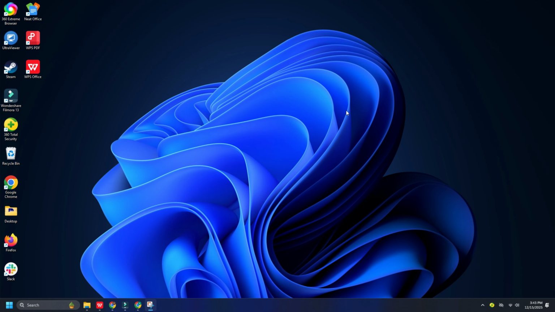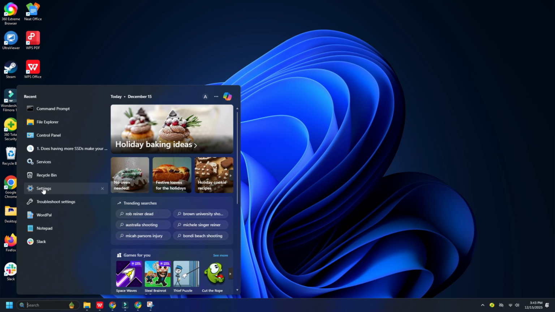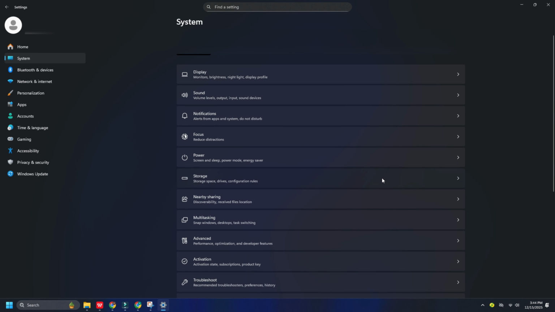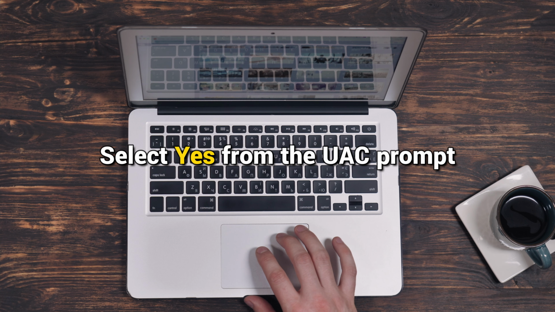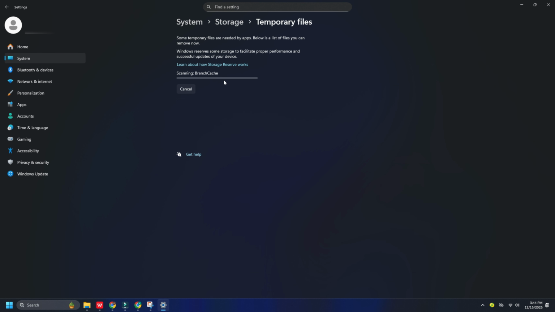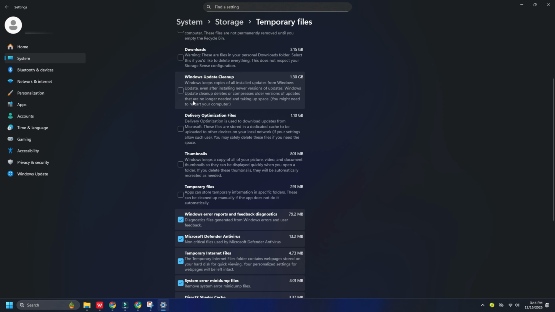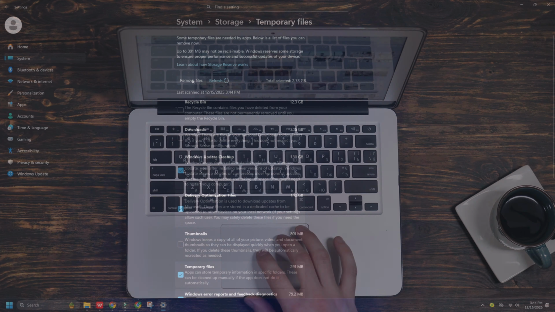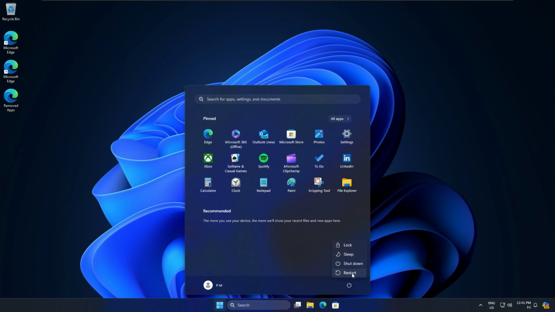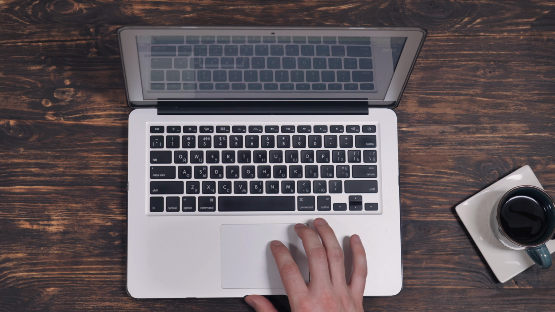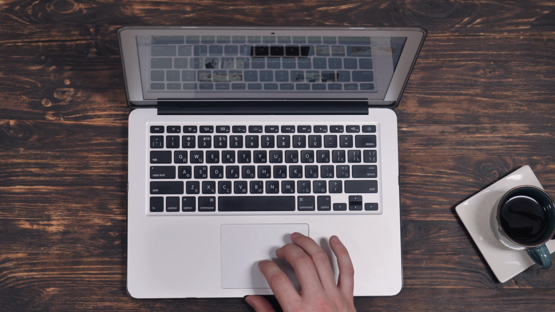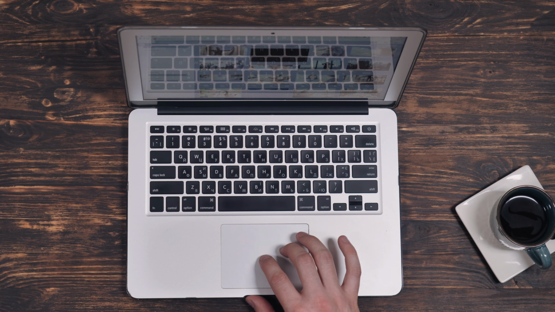To delete the Windows.old folder easily, open the Settings app, click System, and select Storage. Select Yes from the UAC prompt. Then click on Temporary files. Wait a few seconds for it to scan your PC. After the scan, you will see the list of removable temporary files, which also includes previous Windows installation. Check the box beside it and click the Remove files button above it. Wait for the process to complete, then restart your PC. You have just reclaimed your storage space. To free up additional storage, follow the next step.